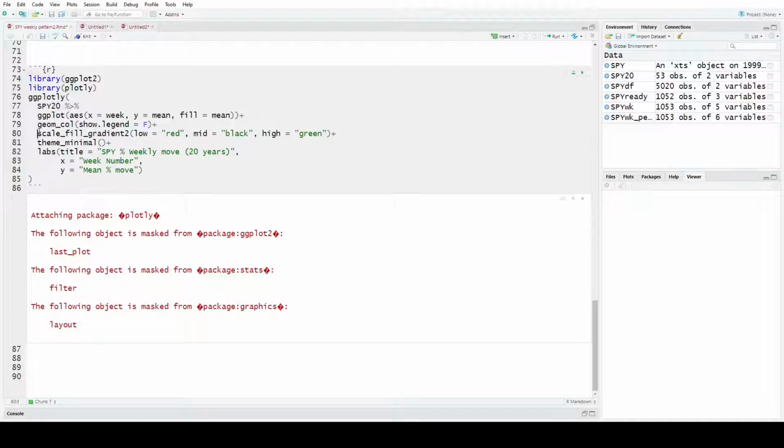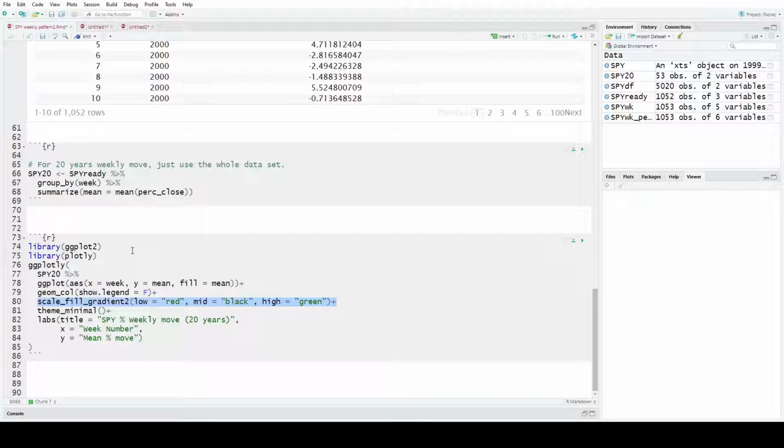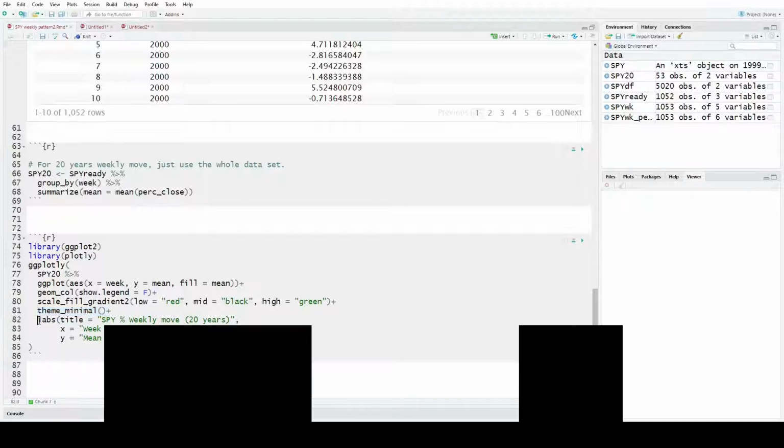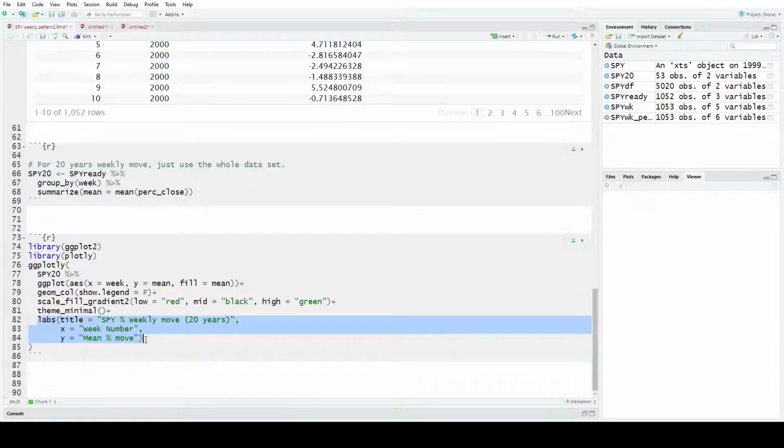I'm going to customize the fill color with a salute to the world of finance by telling ggplot to color bullish moves as green and bearish moves as red, while assigning the black color for everything in between by adding the scale_fill_gradient2 layer. As a personal favorite, I love theme_minimal and how clean everything looks, so I'm going to add that layer to my plot. Finally, let's give our chart some proper labels with the labs layer.